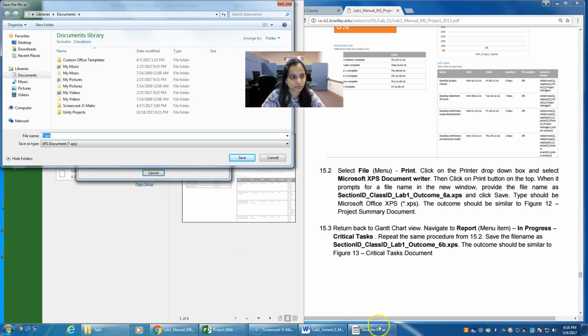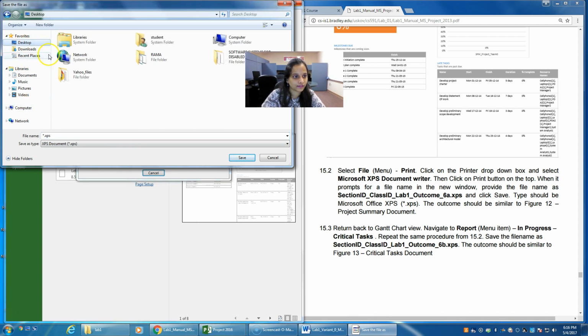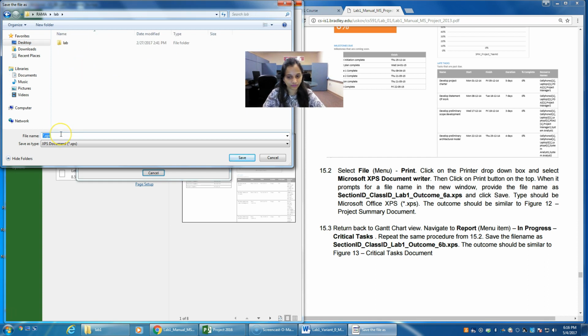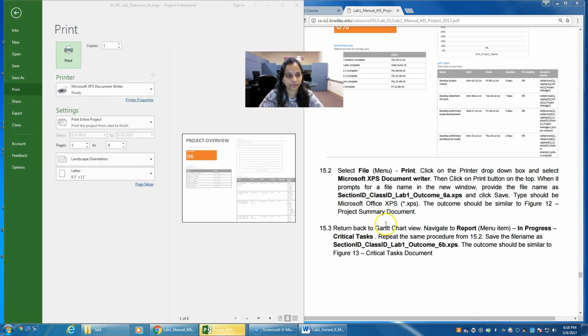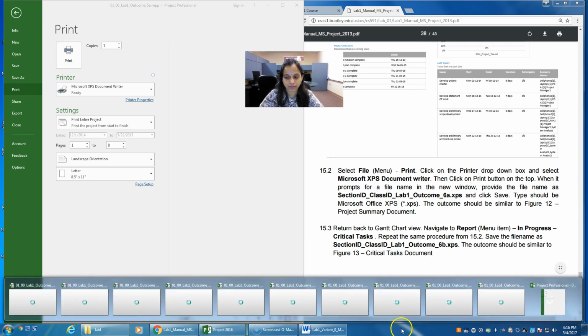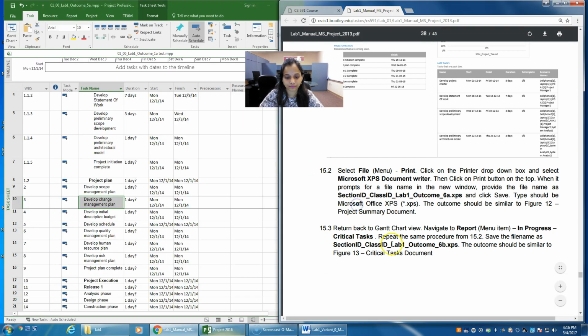And you will get this window asking how you want the file to be saved, and I will save this as your section ID followed by your class ID and then lab1_outcome_6a.xps and click on OK, and you can see your XPS document file.